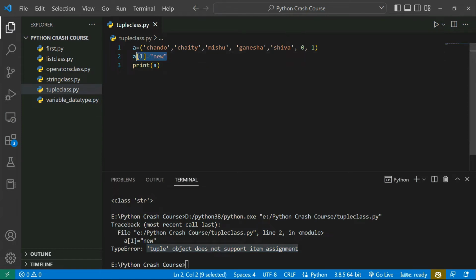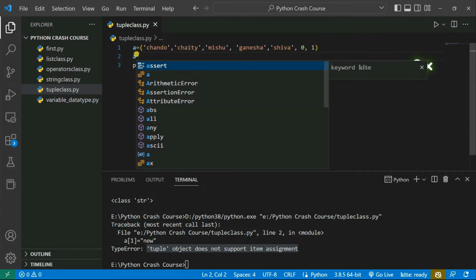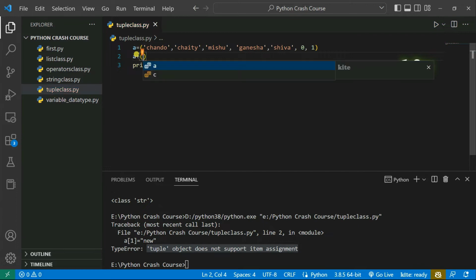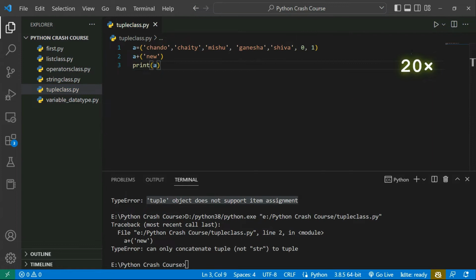So how can I actually add it? We can simply add it using the plus operator, and we can give the value here. Let's say the value is "new". If I run the code, you can see the error: it can only concatenate tuple, not string, to the tuple. So we can only concatenate a tuple with a tuple.